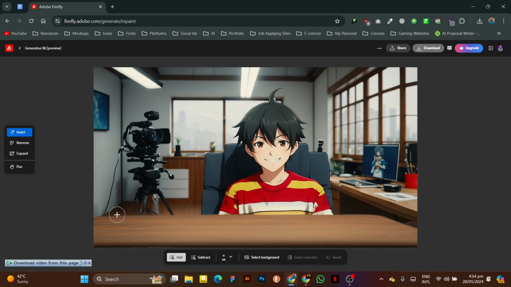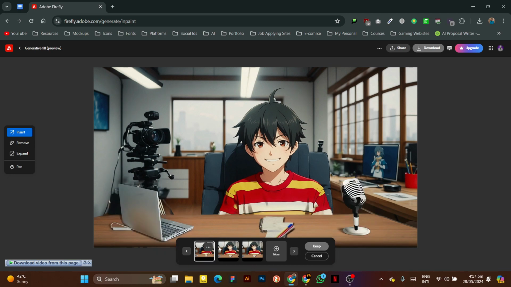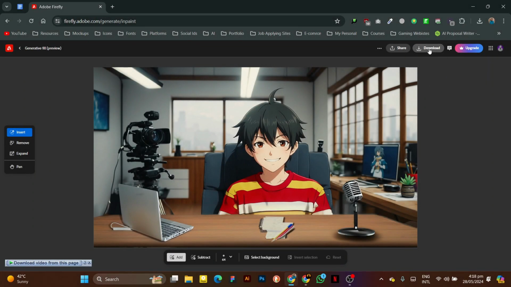Now, I want to add more items like a laptop here and a notepad there. Decorate according to your desire. After all the decorations are done, download the picture.